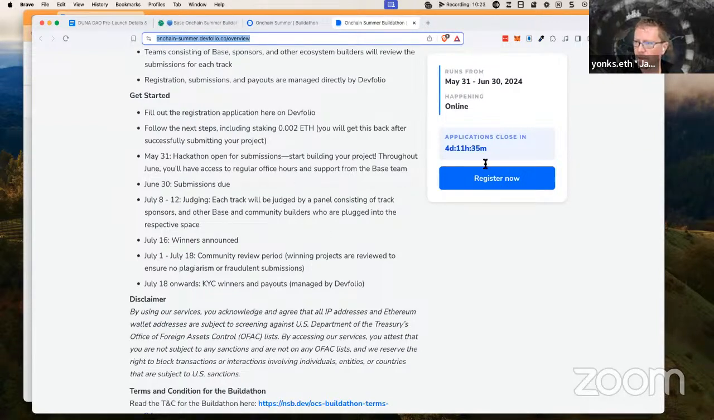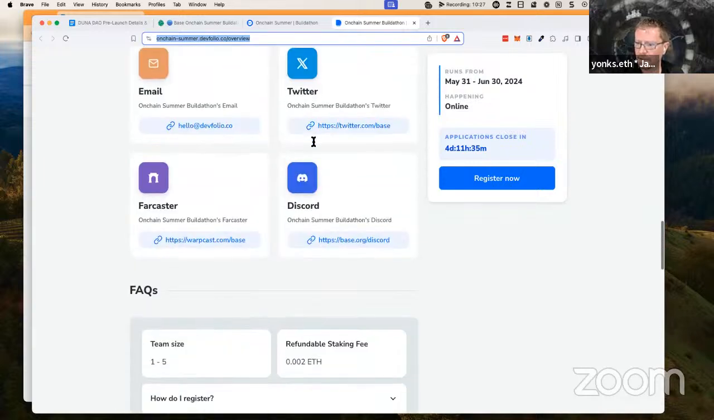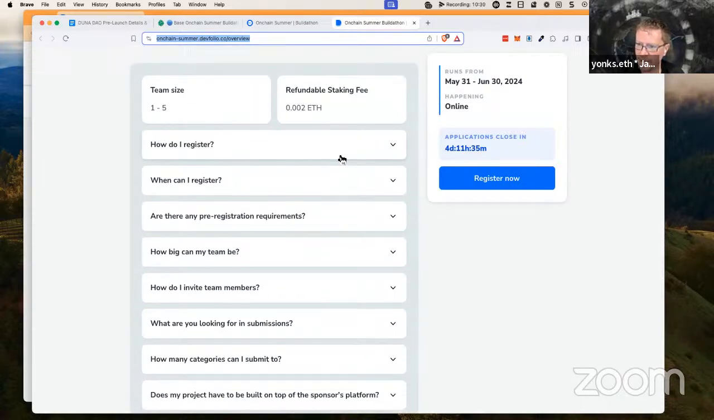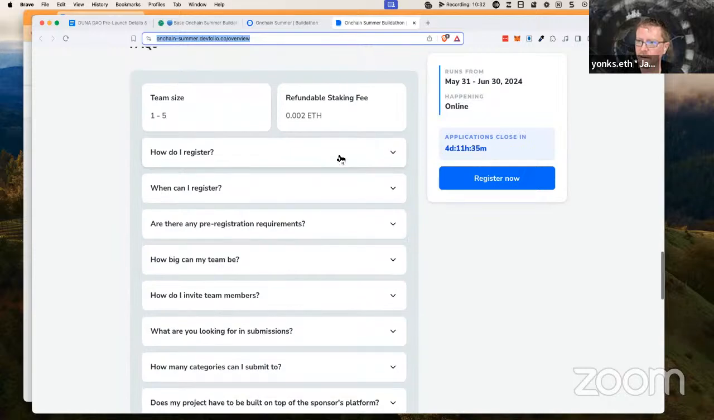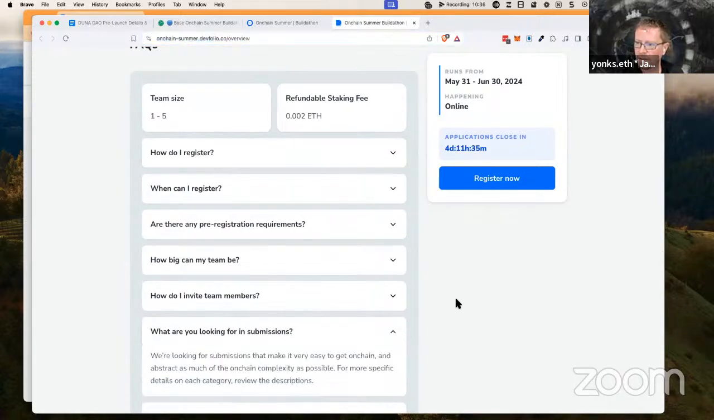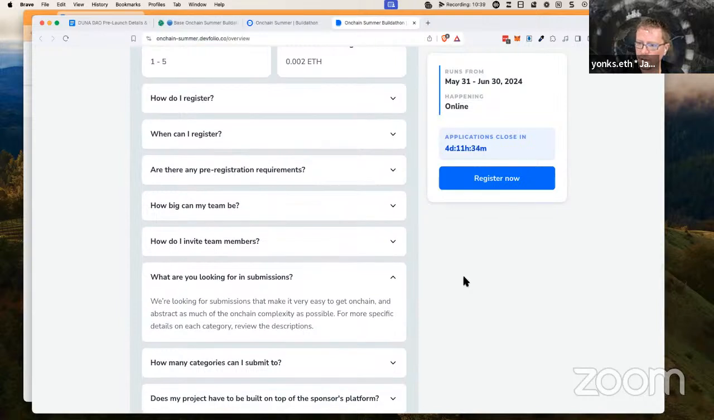But the big thing that we need is to get our application in, and then also there's quite a bit of FAQs, and I've already spent a good amount of time looking through this before I had the conversation. So one of the things I do want to touch on is, what are you looking for in submissions? We're looking for submissions that make it very easy to get on chain and abstract as much of the on-chain complexity as possible, which is basically what we were talking about with the account abstraction.